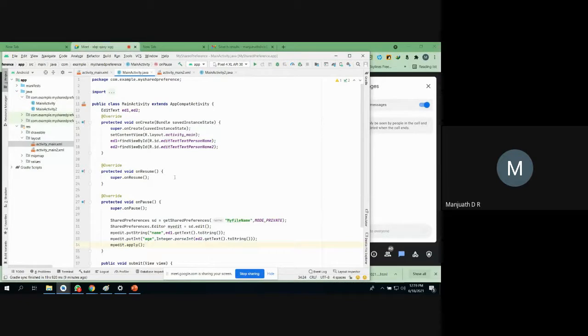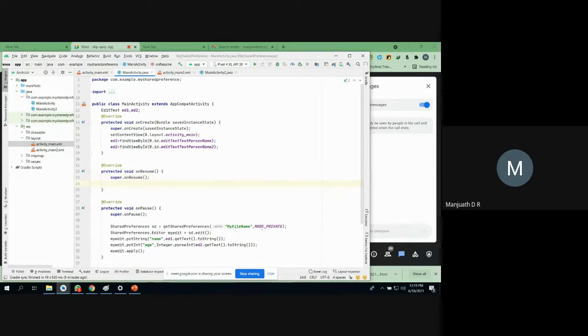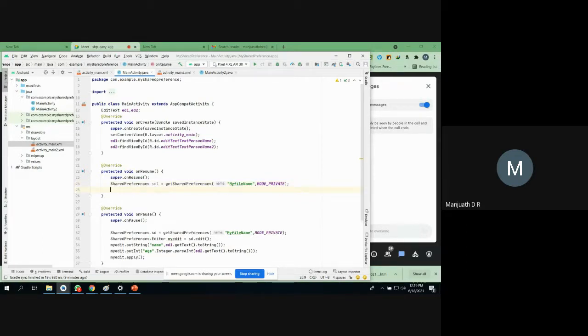Now I have to read the information, right? So where do I have to read the information? Again, go to onResume. You write the same thing here also, because I have to open the shared file information, right? You may create another name for this. It's completely different, but this name and this name both same, and this mode and this mode should be same. I don't need any editor to read the information. Just go on reading the information.